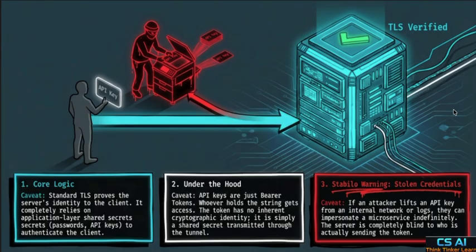In standard TLS, the server proves its identity to the client, but the client remains anonymous at the transport layer. We usually handle client identity at the application layer using API keys or passwords. But here's the problem: API keys are bearer tokens. Whoever holds a string gets access. They have no inherent cryptographic identity. If an attacker lifts an API key from your internal logs or GitHub repo, they can impersonate a microservice indefinitely. The server is completely blind to who is actually sending the token through the encrypted tunnel.